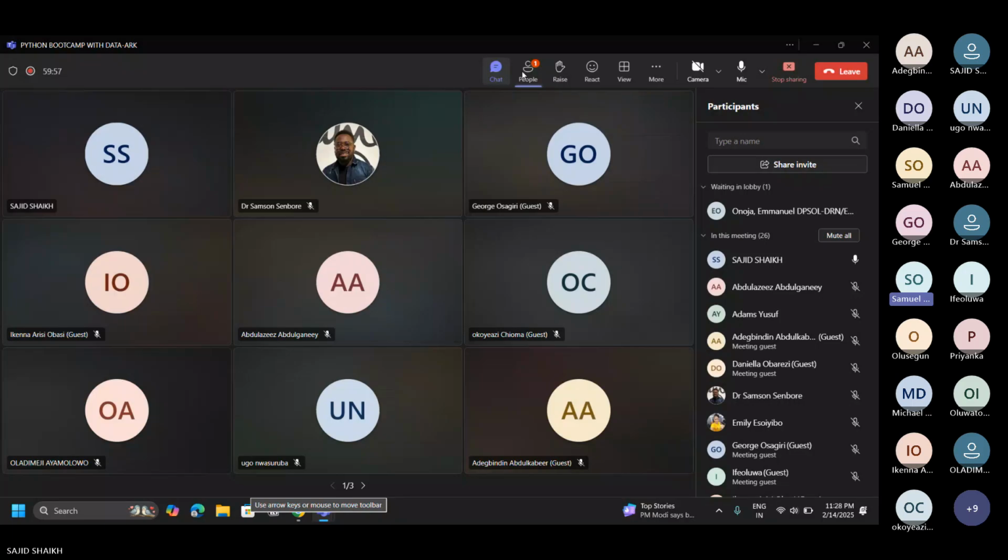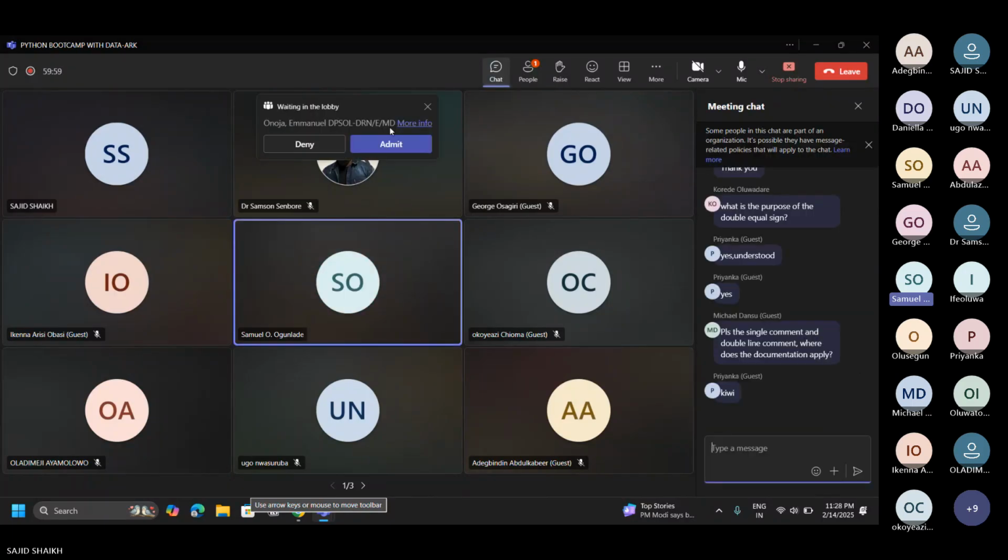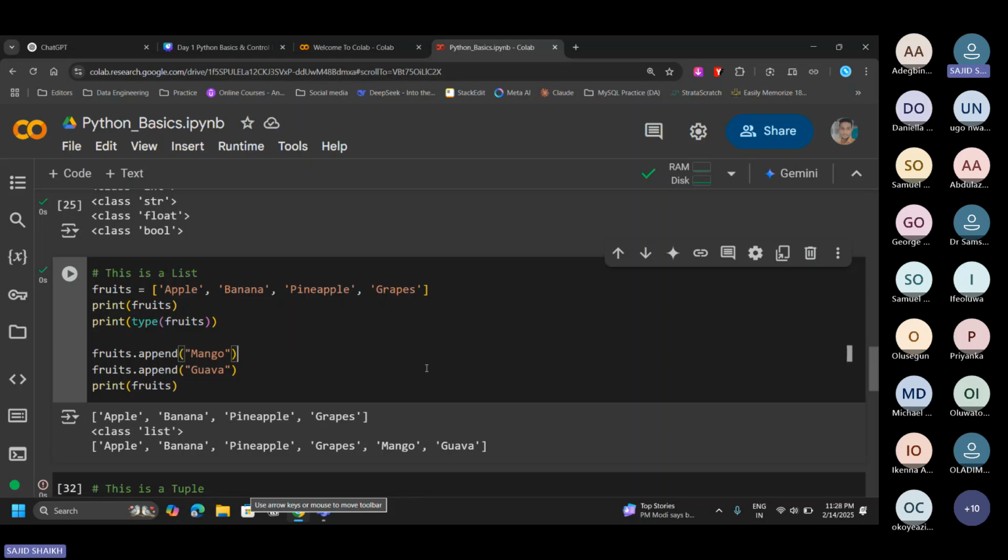If you have questions, please ask. Let's have a very good foundation. I think the question I would like to ask is, can you just tell us the distinct difference between tuple and list?